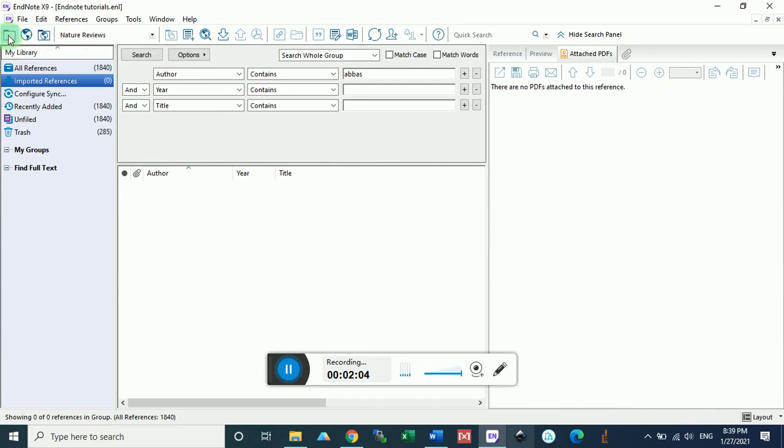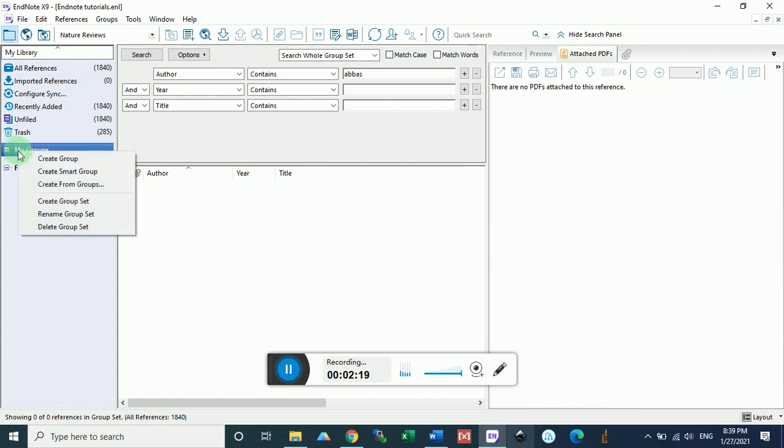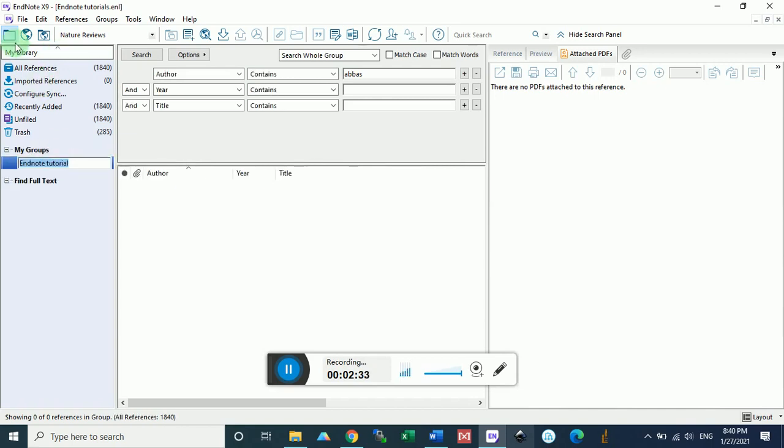This button is called local library mode. What is the meaning of local library mode? Local library mode means we can make our own groups here. For example, when I click on my group, and then click create group, I can create a group. So look here, Endnote tutorial. Now I have created a group. In this local library mode, we can create groups, we can delete, we can import references. This is local library mode.